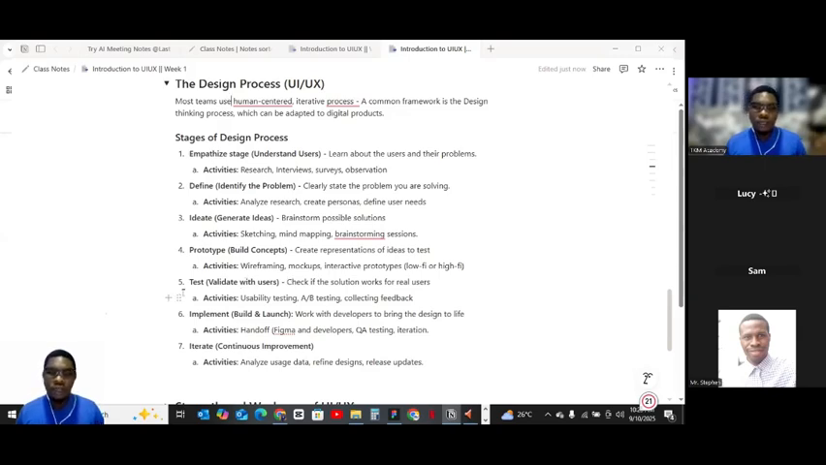Then number five, you test, right? You test, you validate with the users, check if the solution works for your users. Now, when you build all these prototypes, you build the app, you design, you do all these things, before you give it to developers you are going to test the app. You test it on your phone.